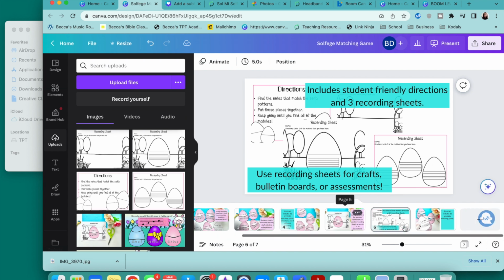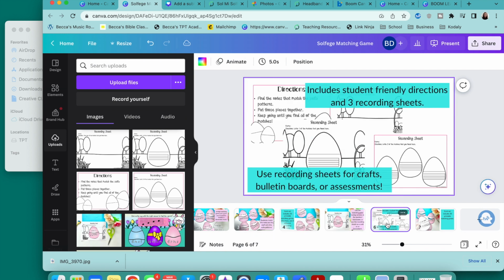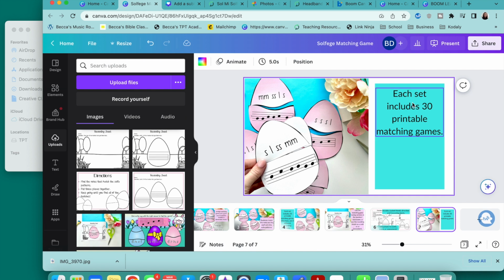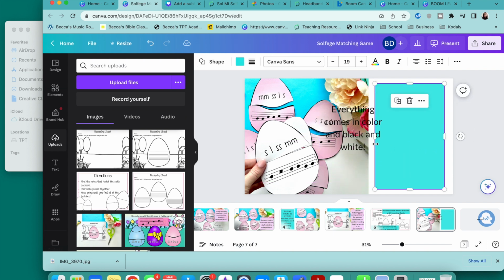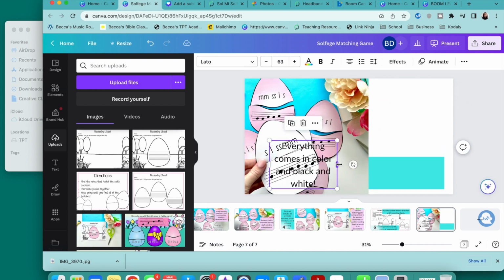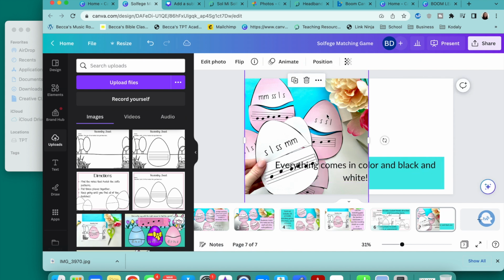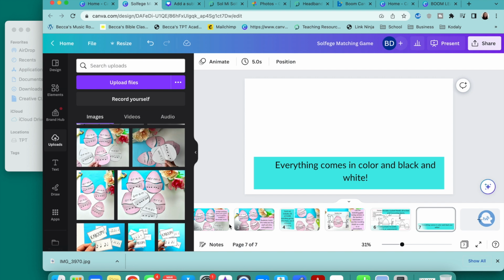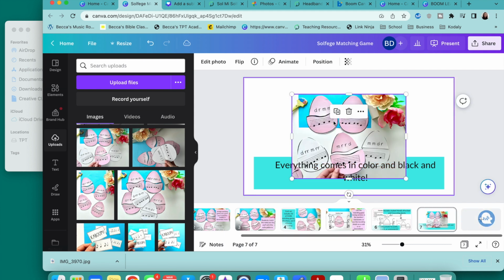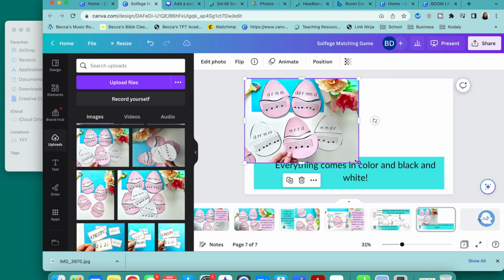Okay, so now I have those. Let's see. We've got some copy, talking about what we've got. And then I can say everything comes in color and black and white, because that's always something that we want to highlight. I'm going to make that bigger. Change that picture for a different picture. Here's one that shows it in color and black and white.